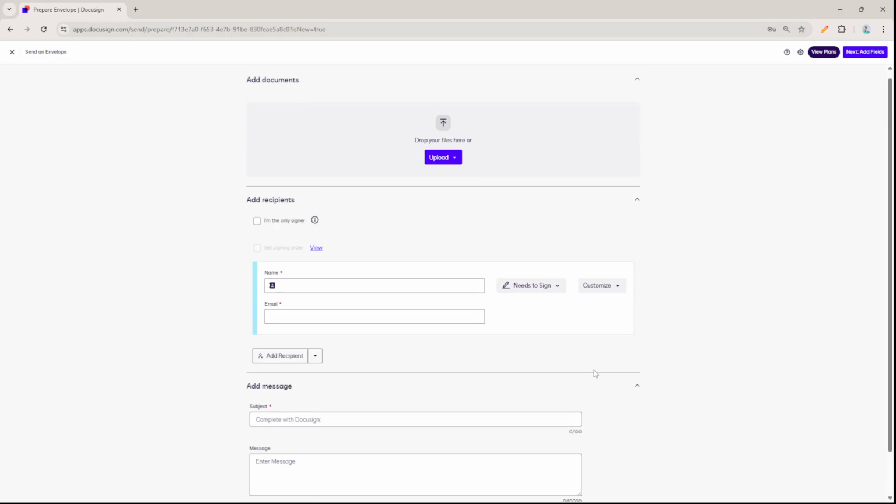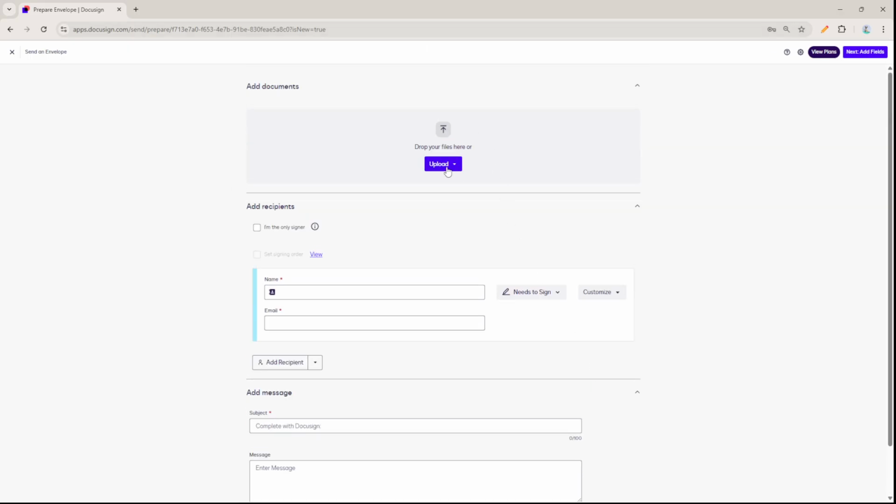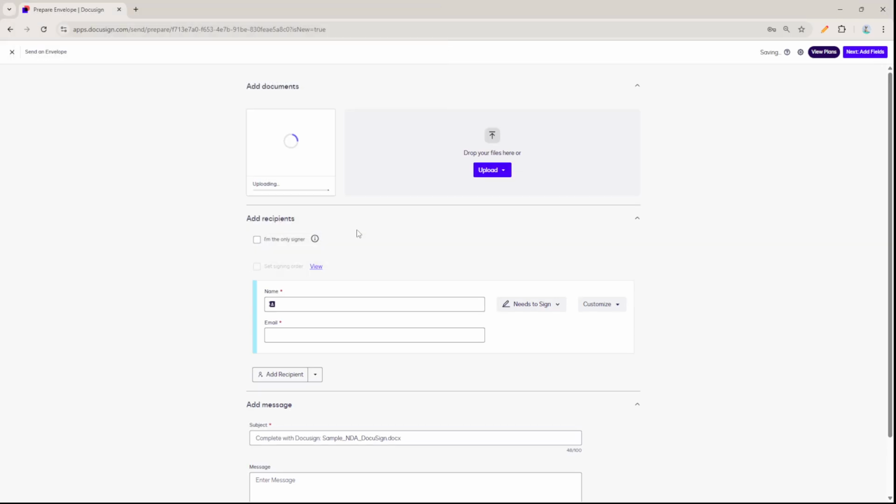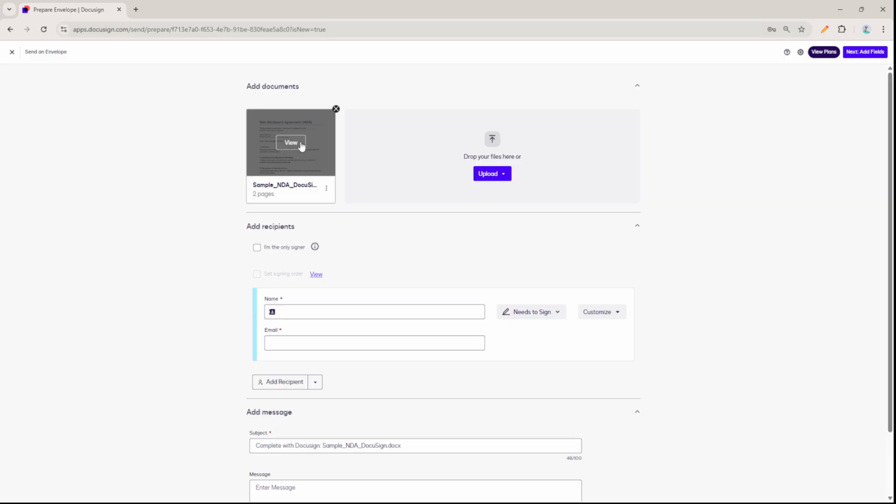Next, upload the document that needs to be signed. You can drag and drop the file or select it from your device. Once it's uploaded, confirm that it appears in the envelope area. Take a quick moment to make sure it's the right version and that it looks complete. Catching issues now saves you from having to resend later.